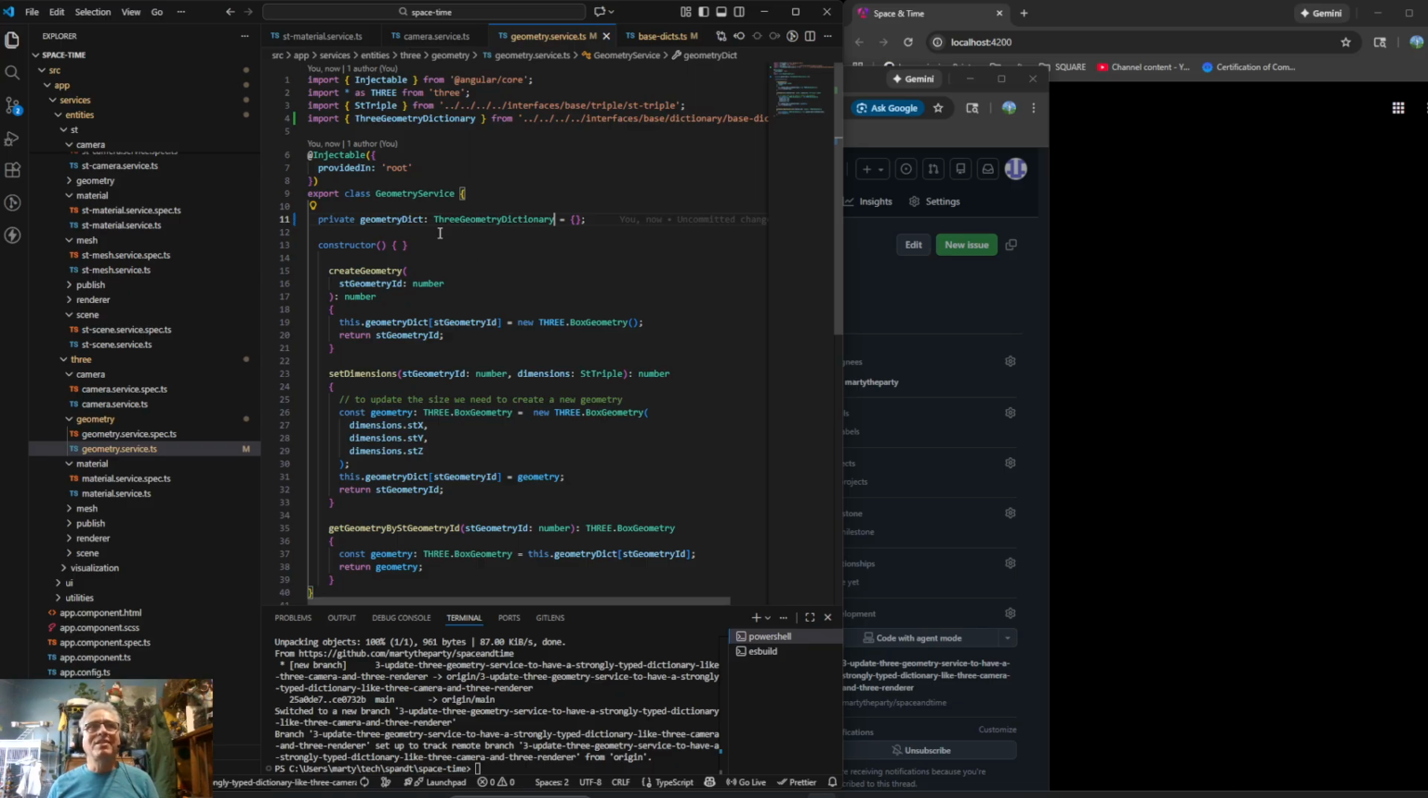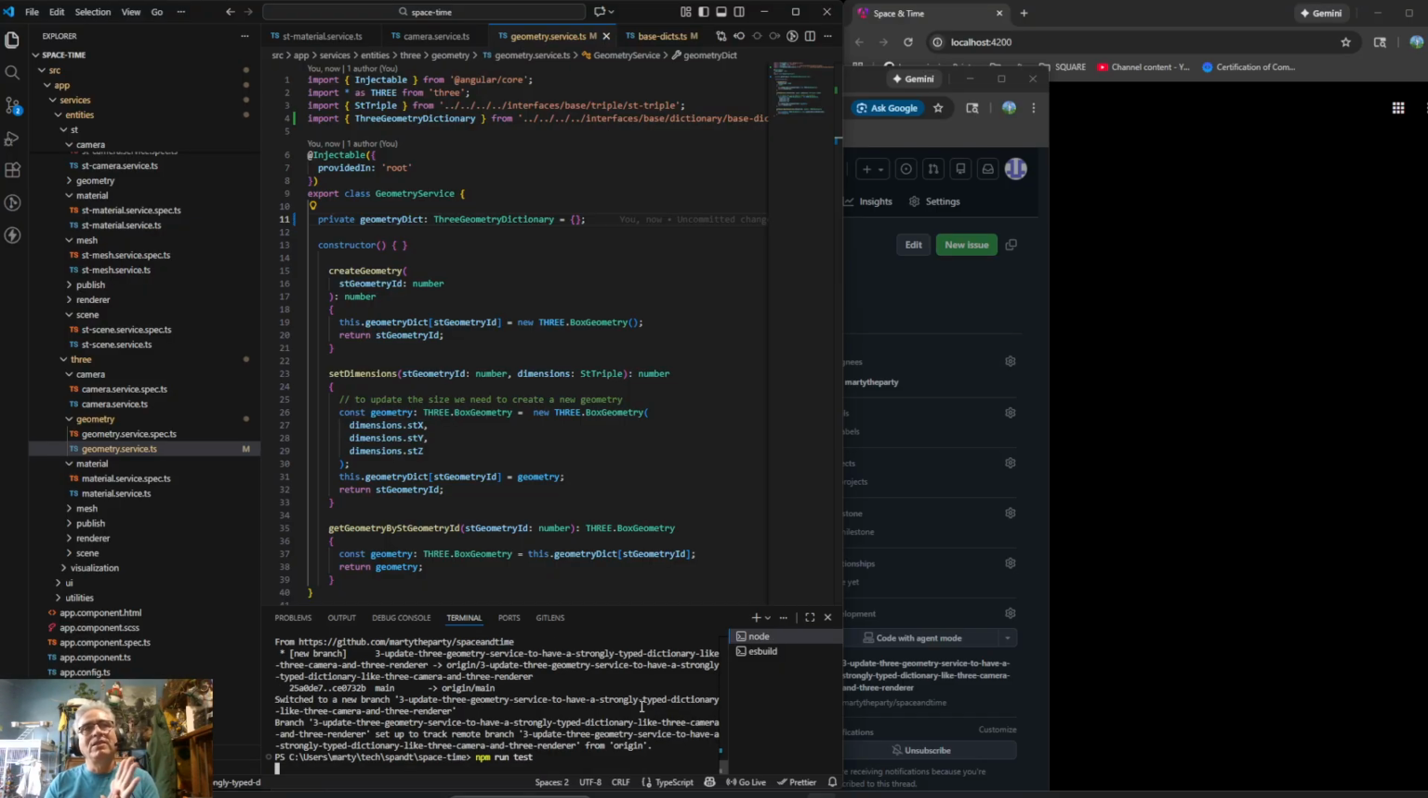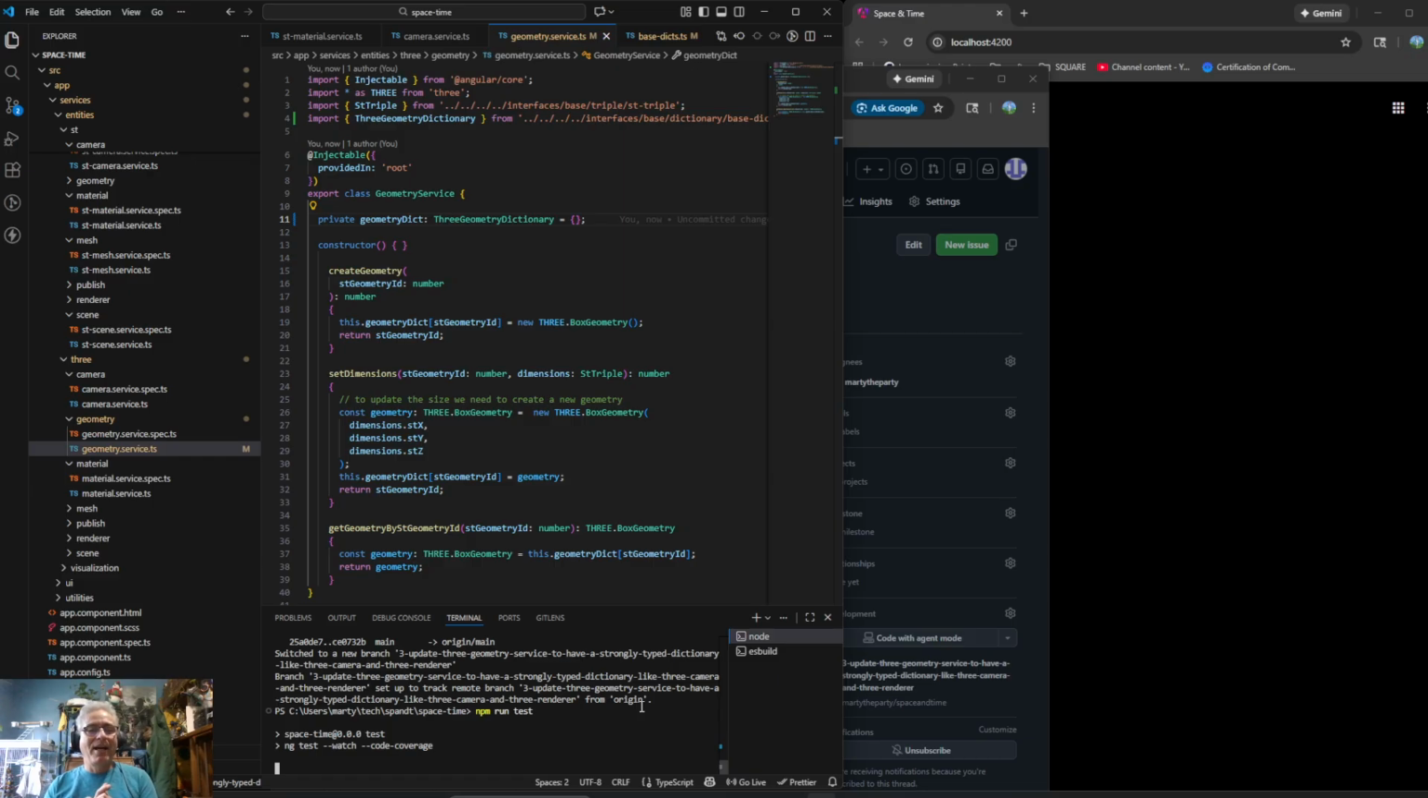All right, so basically, we didn't actually change any code. All we did was inform the transpiler and the IDE better. So I don't think we'll have any issues with unit tests. So let's just go ahead and run the unit tests. VM run test.